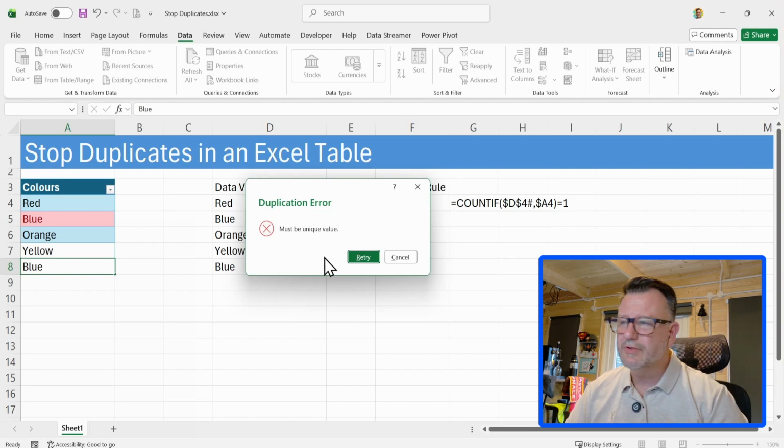So there you go. That's how you stop your users entering duplicate values into an Excel table where you need them to be unique.